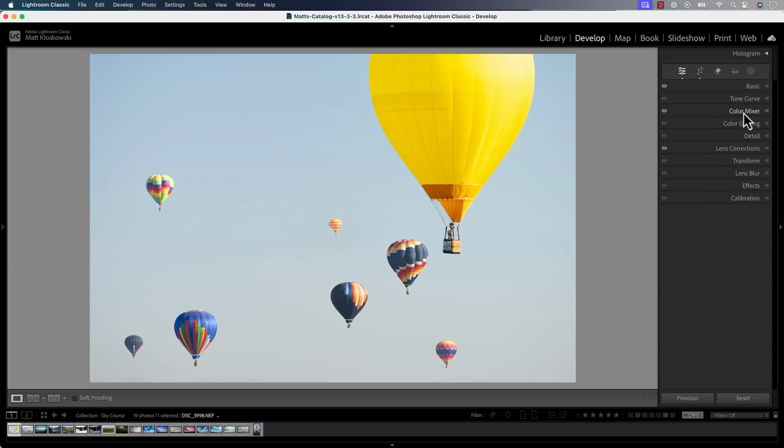So here's where we come to what I think is the main part of this tip. And that is, if you're going to work on colors, make a mask first of the area that you want to work on.